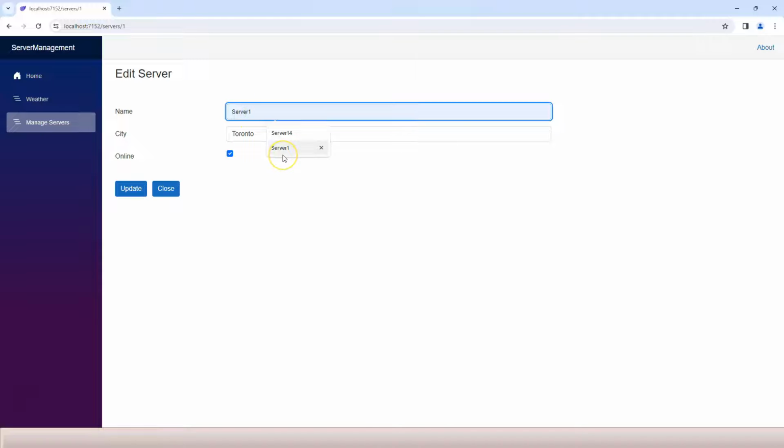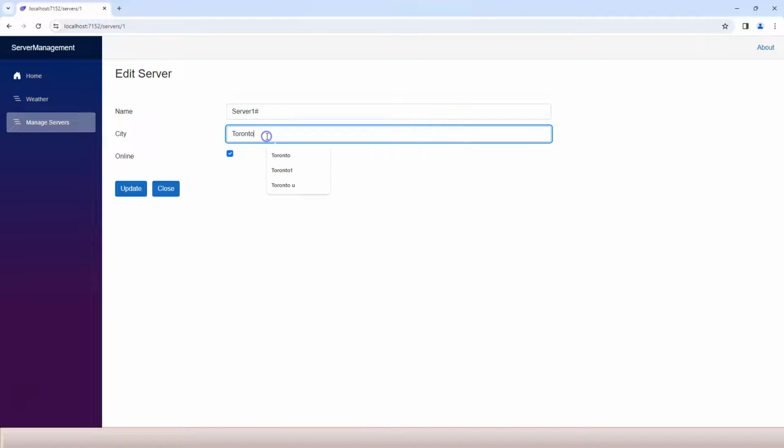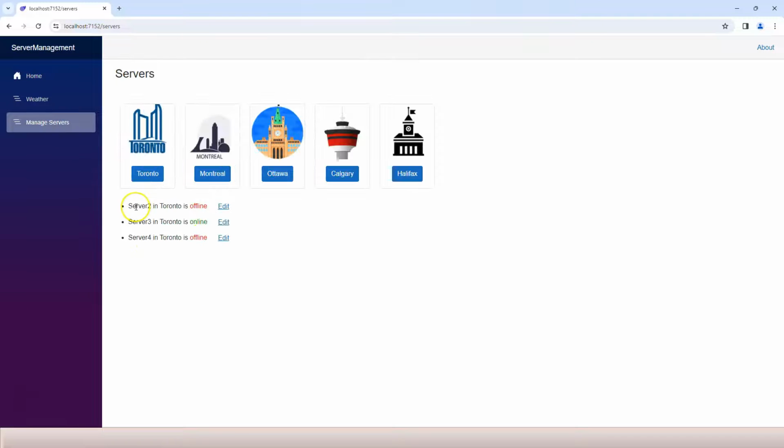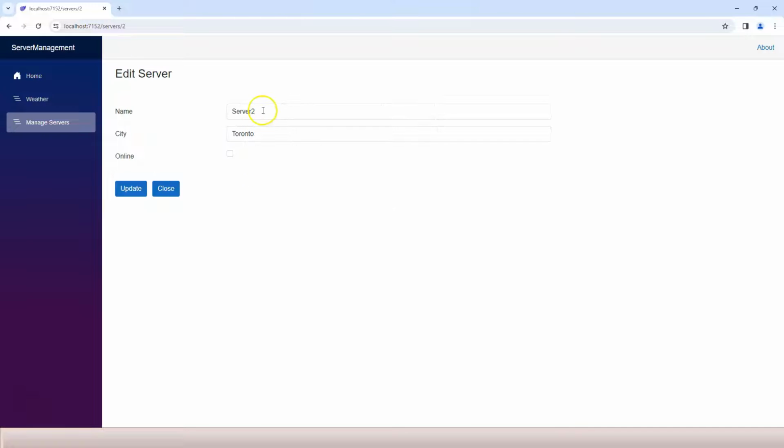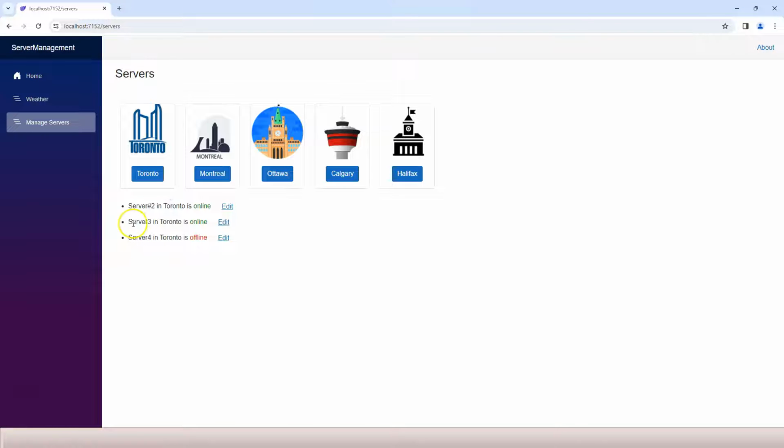And this time we make sure that something is actually changed and change this to offline, click on update and click on close. Now we don't see the server one anymore because we changed the city. So we're gonna make sure that we don't change the city. Let's go back to edit number two, server number two. So I'm not gonna mess with the city now. So click on online and click on update and click on close. You can see that everything is changed correctly.